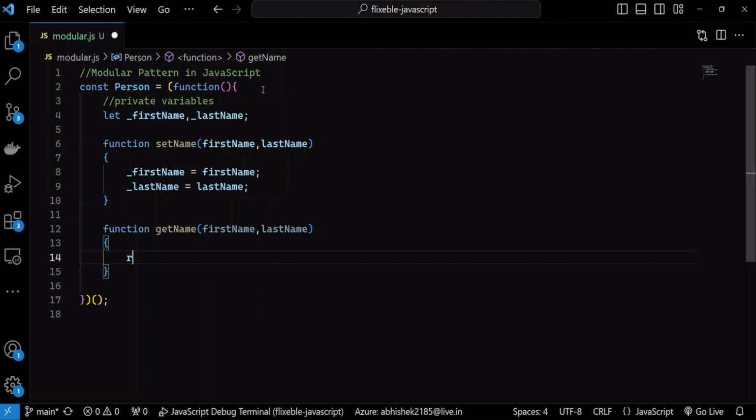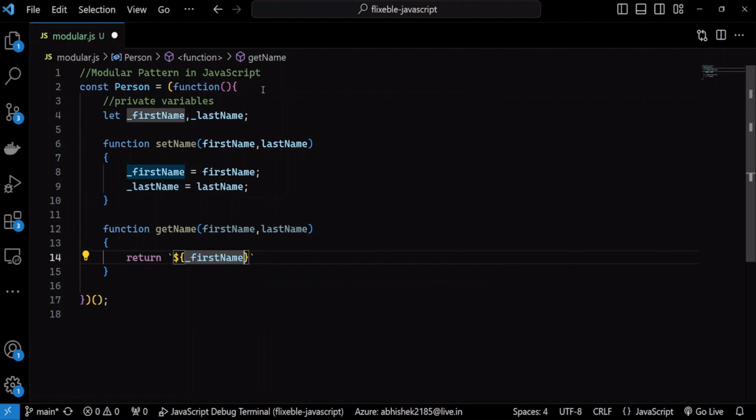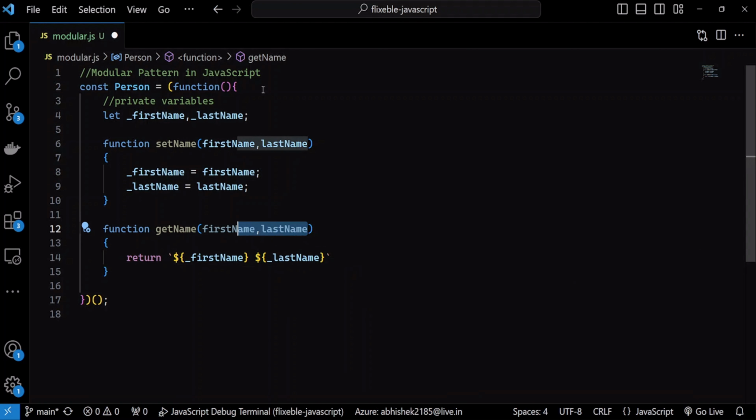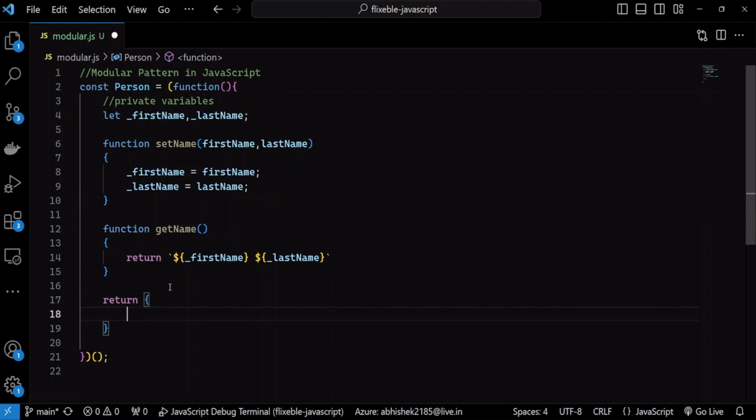Now we need to return the first name and last name. Okay, so this is what happens. These become private variables. Now how to expose them? We return not a function but an object.